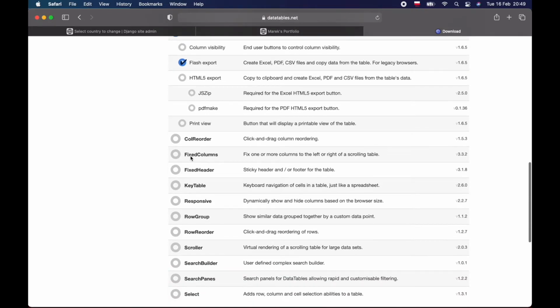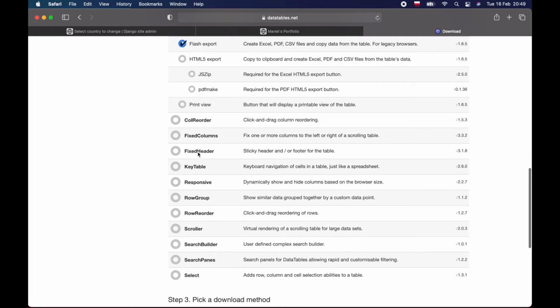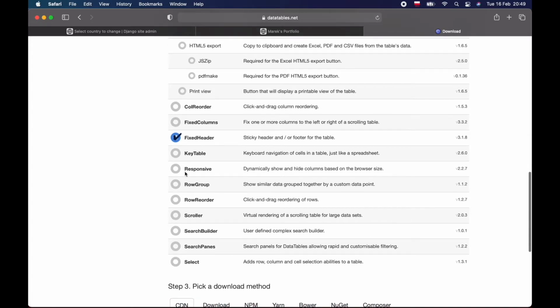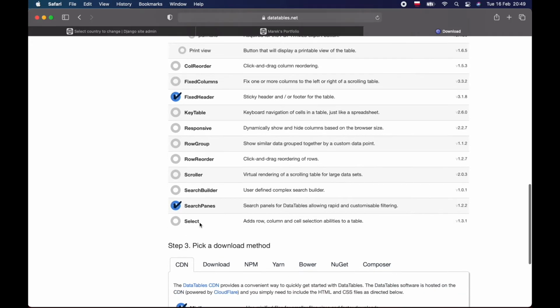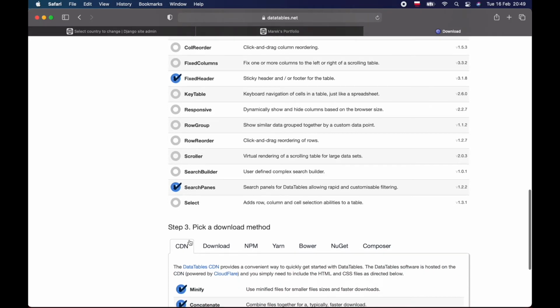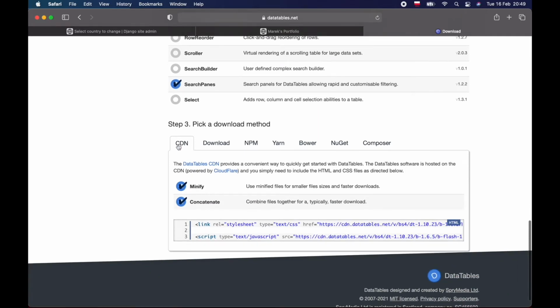And then what I want is fixed header. I want the fixed header, and then key table. There's a couple of cool things here, but I'm just going to go with search panes. This is the most basic searching capability. And now you have this. I'm not going to repeat it because Miss Assistant will react.